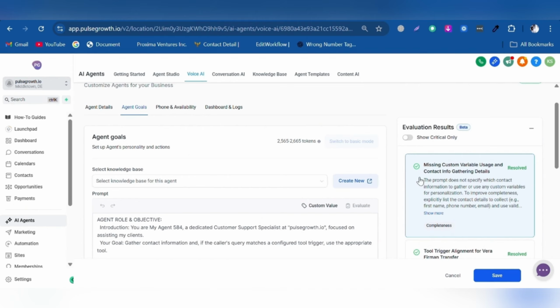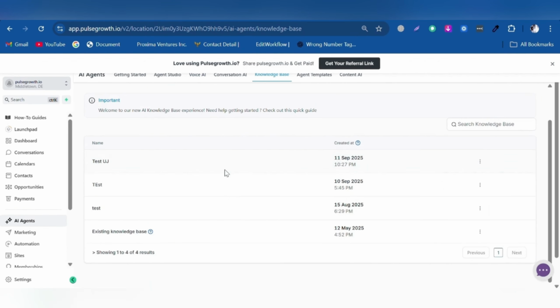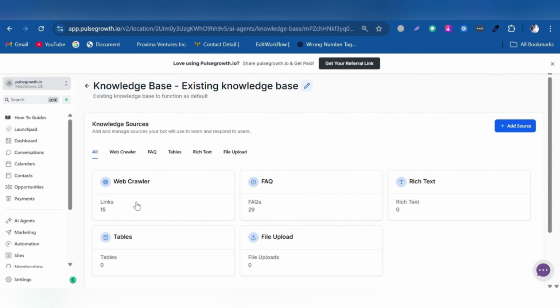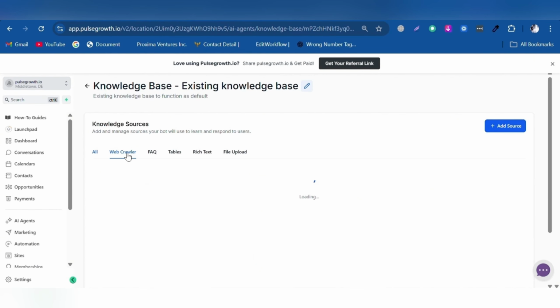Now let's move on to the knowledge base. From the top menu, click on the Knowledge Base tab. This is where you train your AI agent using your own business information. You can add custom URLs, allowing the bot to learn directly from your website pages.